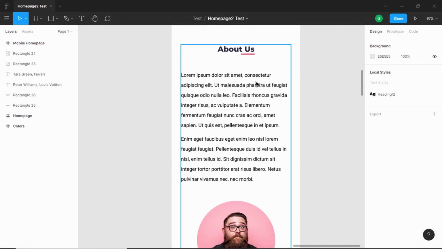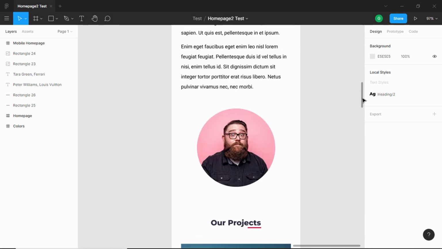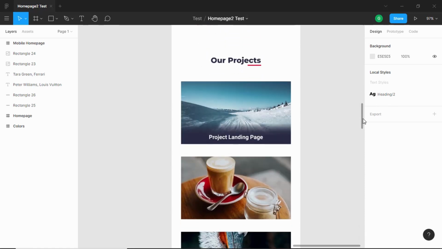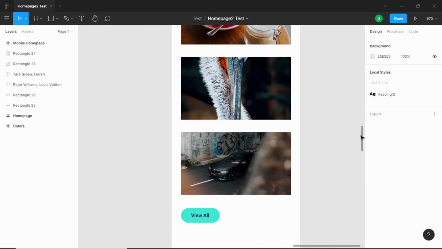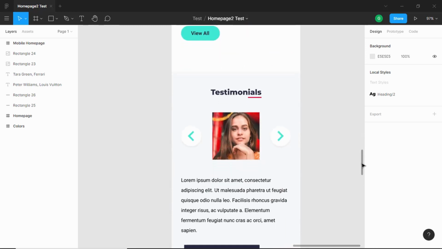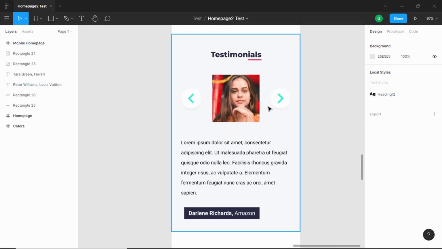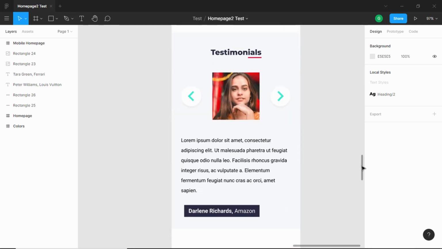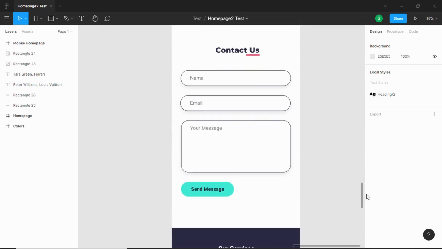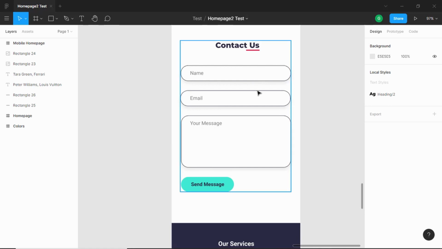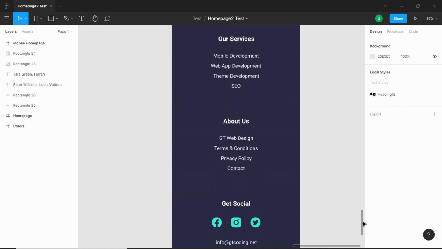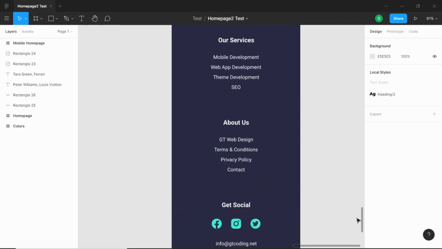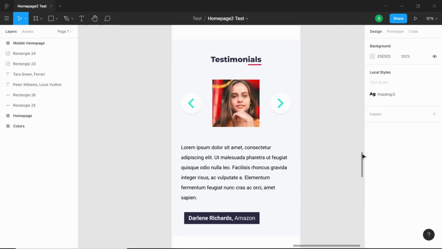We have the text on the top, and then we have the image at the bottom. And then we have the our project section, and all the images are stacked one below the other. And then we have the testimonial section, and we have changed the layout of the testimonials as well. And then we have the contact us section, and all the fields are one below the other. And lastly we have the footer, and we also have a different layout over here. So this is the demo of our design.